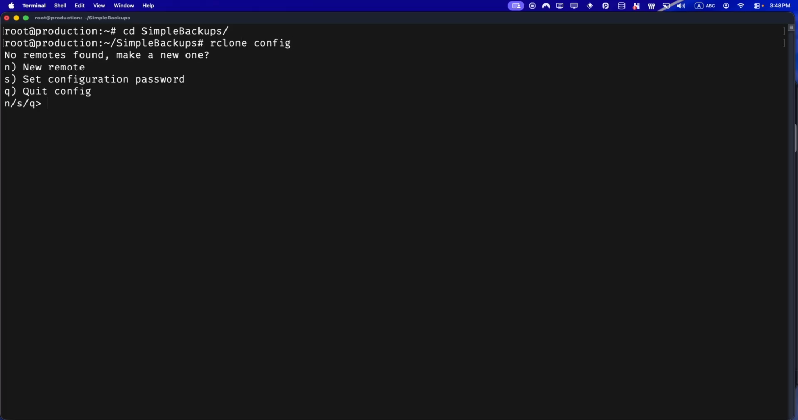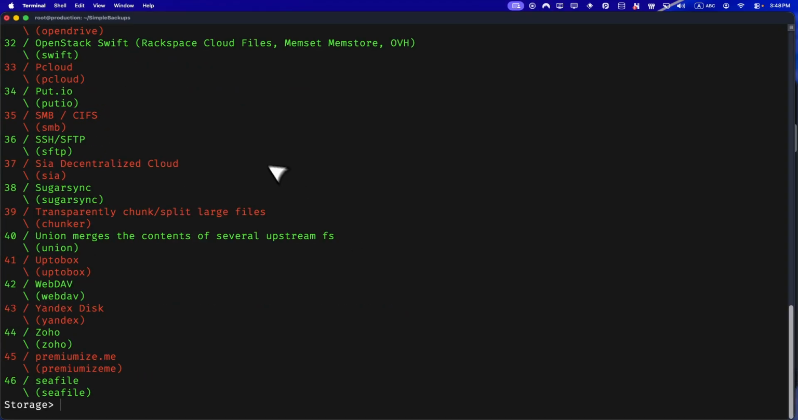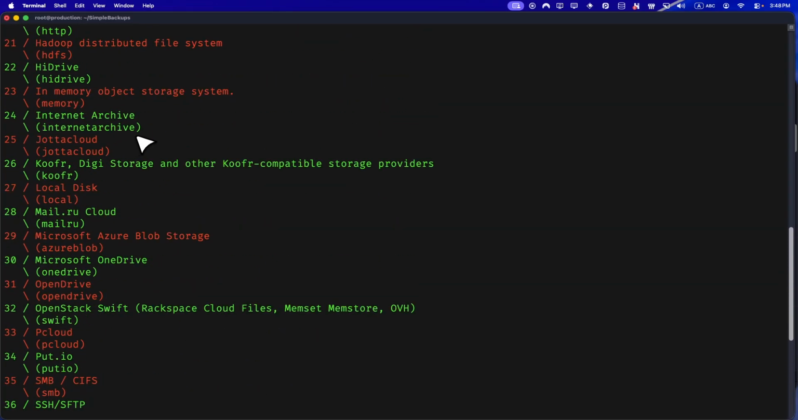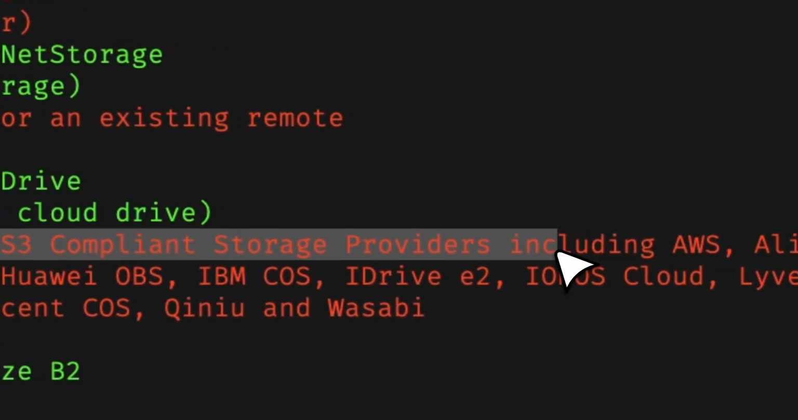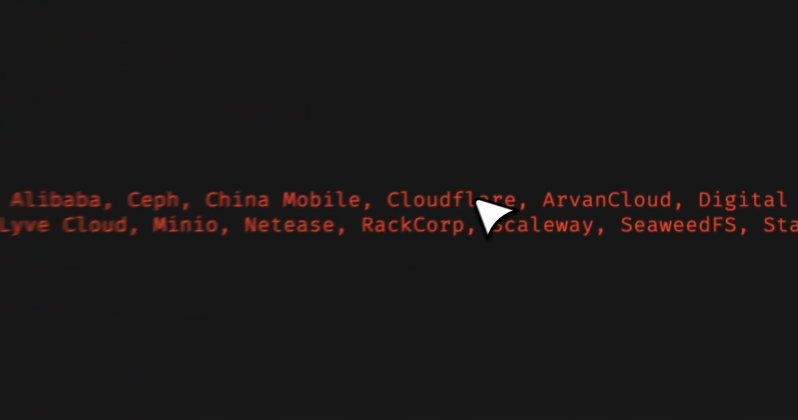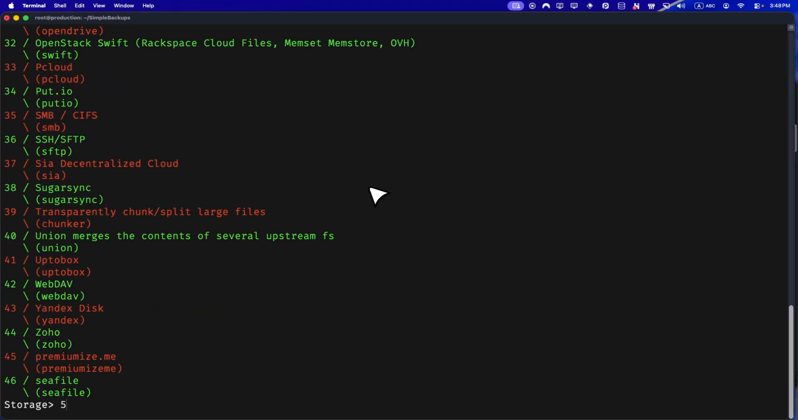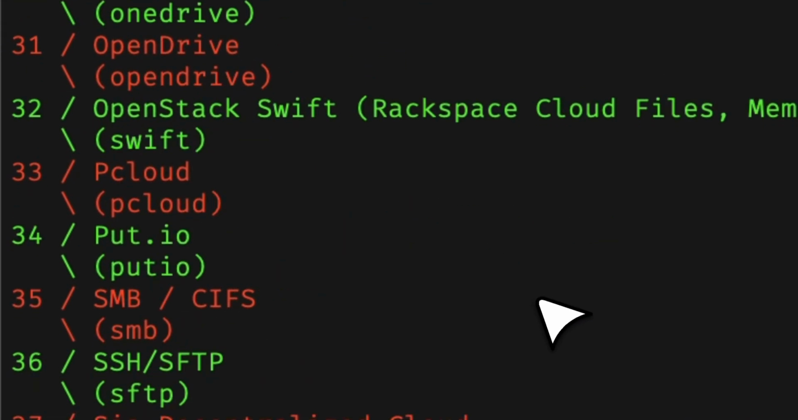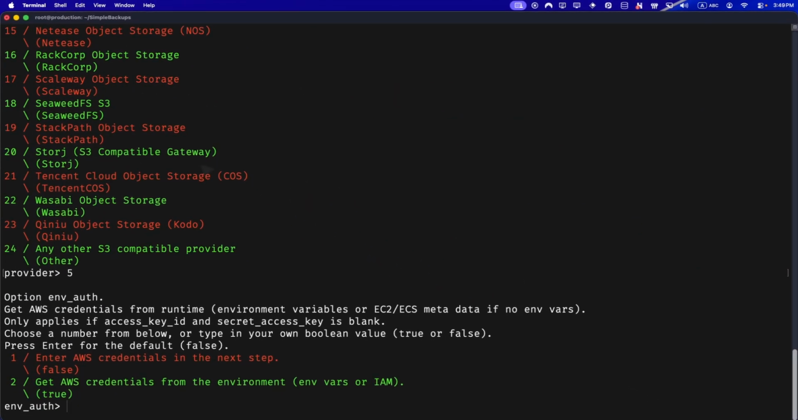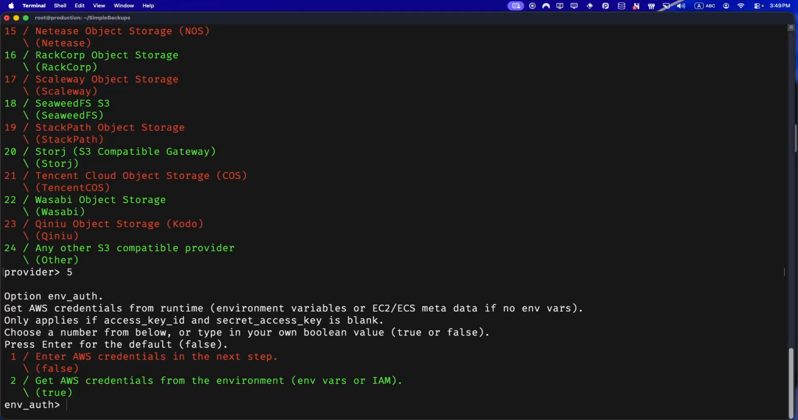And in here, you can select a new remote. And I'm going to call it R2 source, or R2 production. And in here, I have a variety of options to use for my provider. But what I'm going to use is an Amazon S3 compliant storage provider. And as you can see in here, Cloudflare is one of the options. So that is going to be 5. And again, Cloudflare R2 storage, so 5 again. And let's enter AWS credentials in the next step.